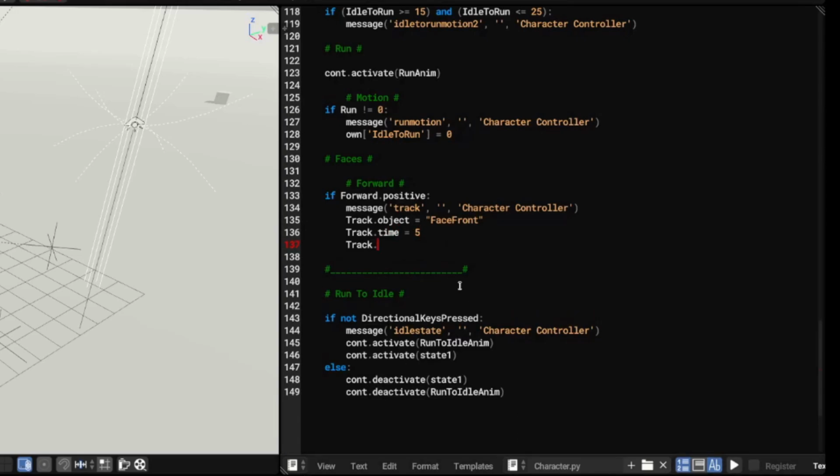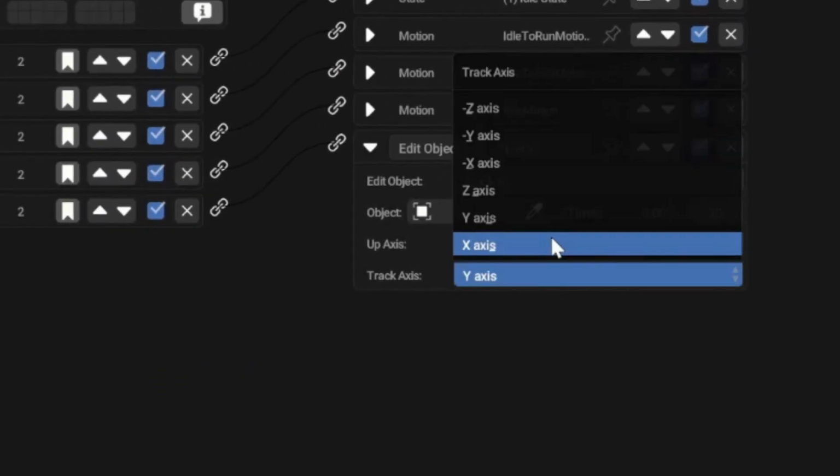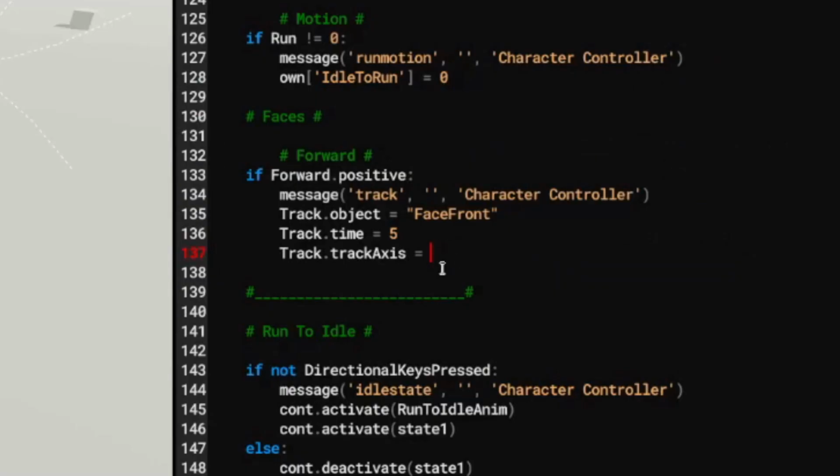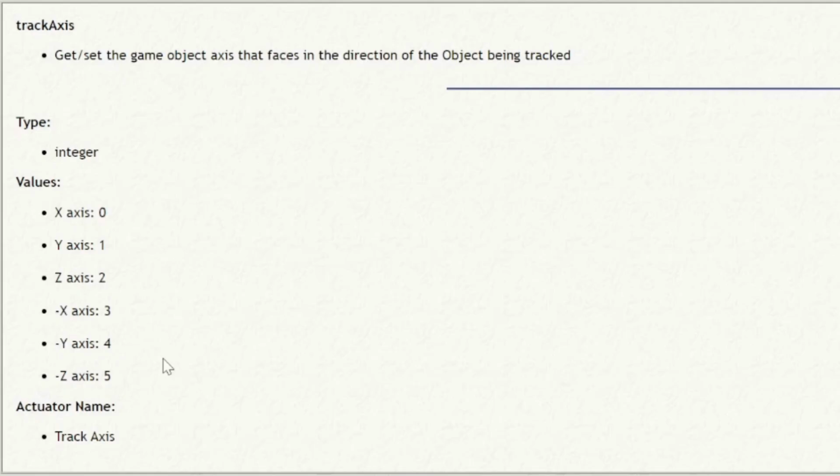For the track axis, after the dot put track axis, and for this one, it's not as simple as typing x, y, z, negative x, negative y, or negative z, because the value type for this is an integer, aka a number. Therefore, the x, y, z, negative x, negative y, and negative z axes are actually all assigned to a number from 0 to 5. As you can see over here, the x-axis is 0, the y-axis is 1, the z-axis is 2, the negative x-axis is 3, the negative y-axis is 4, and the negative z-axis is 5.